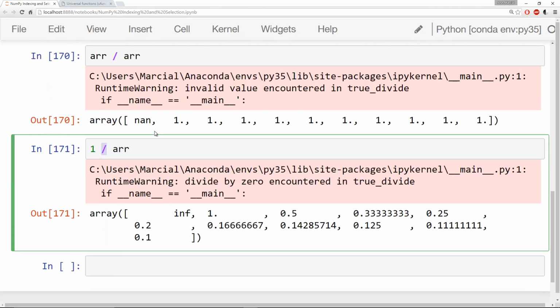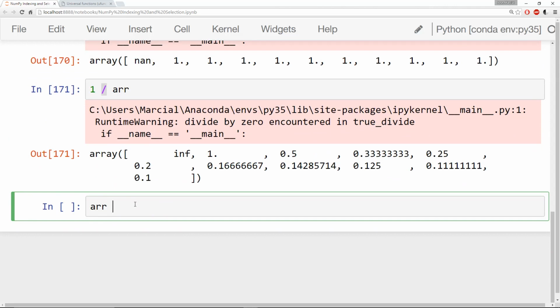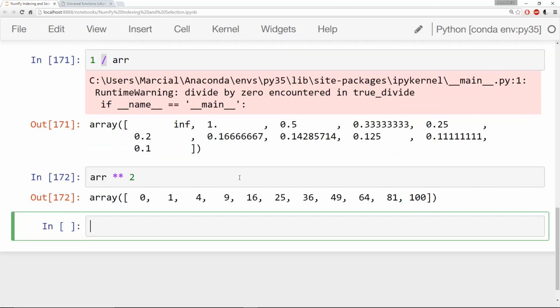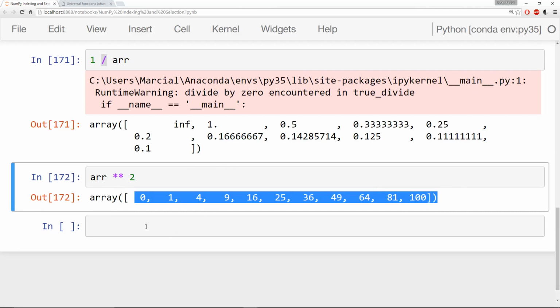And also a quick note is you can also do arrays with exponents by just saying asterisk asterisk, just like you would with Python, and then either the scalar or the array you want. So this is the array to the power of 2. So everything has been squared in the array.